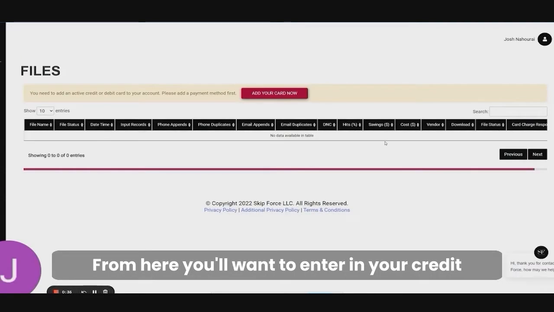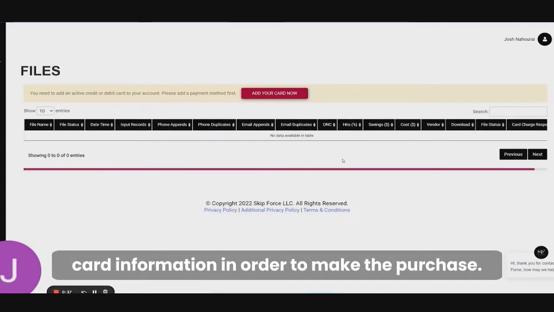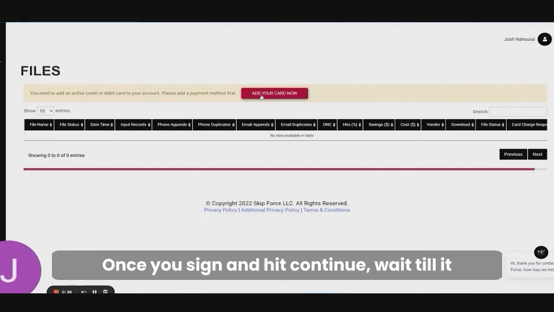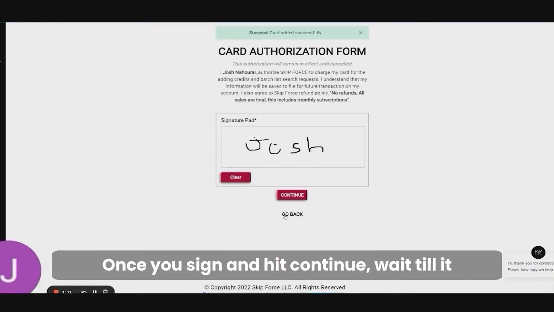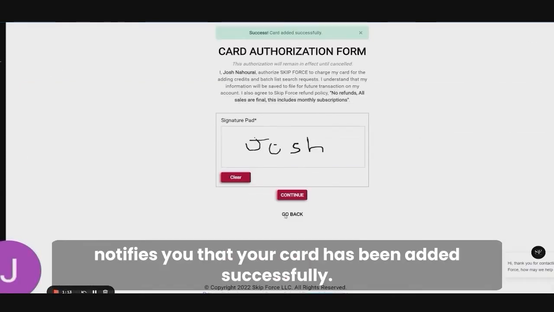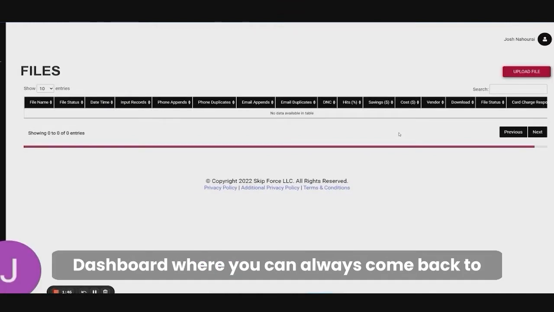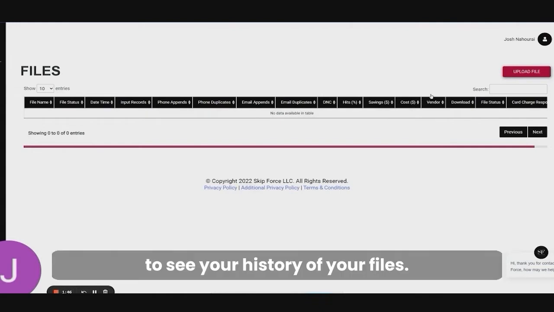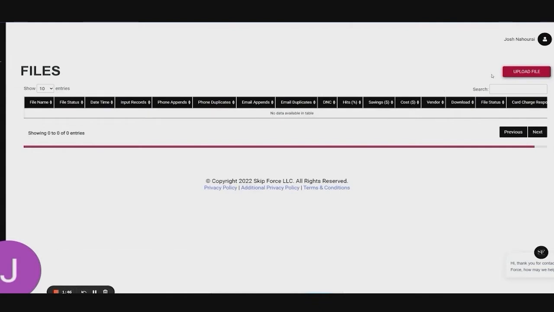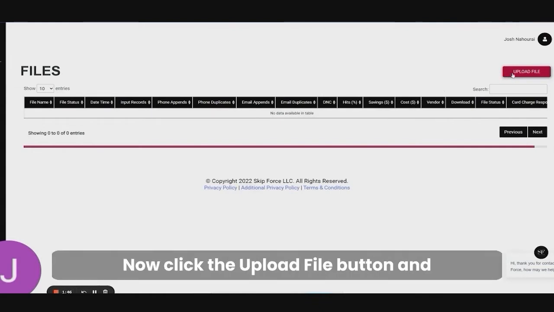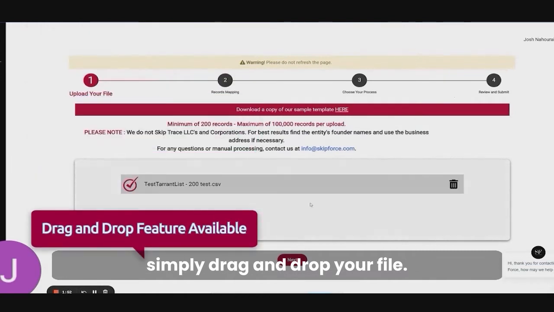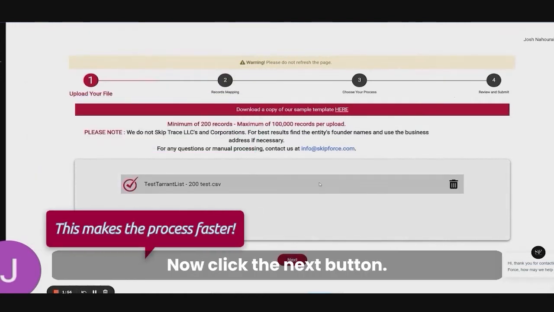From here, you'll want to enter in your credit card information in order to make the purchase. Once you sign and hit Continue, wait till it notifies you that your card has been added successfully. Then it will redirect you to the files dashboard where you can always come back to see your history of your files. Now click the Upload File button and simply drag and drop your file. Now click the Next button.